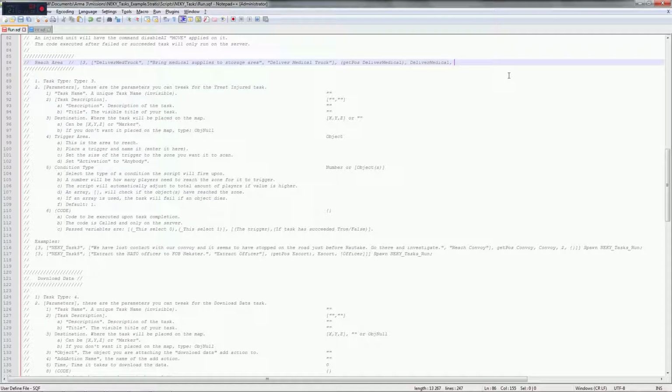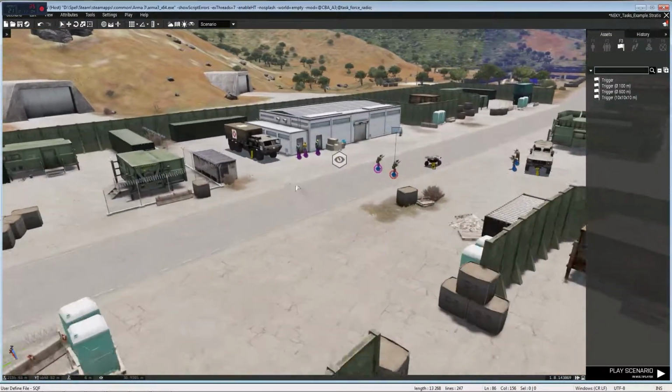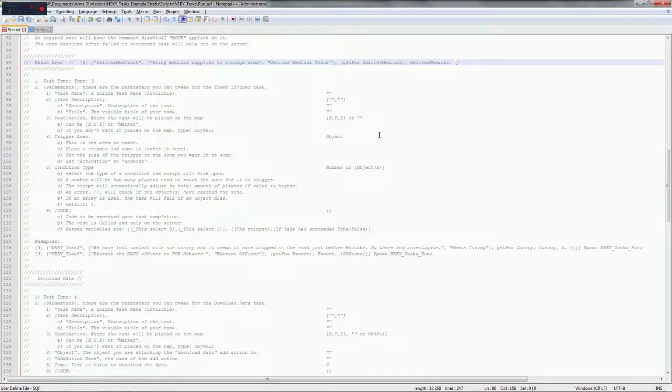So let's open up an array. And what did we call the truck? We haven't named it yet. So let's call it med truck, and let's enter med truck. There we go. A close bracket.